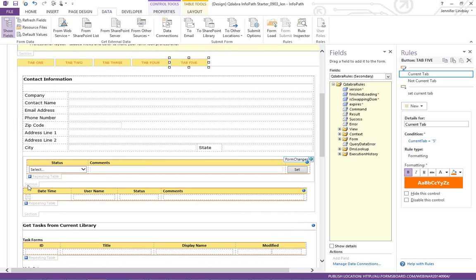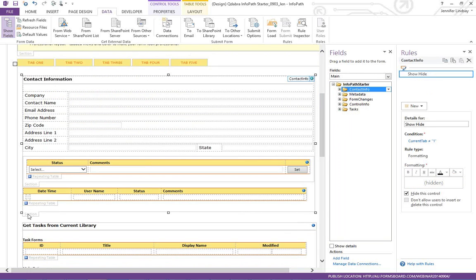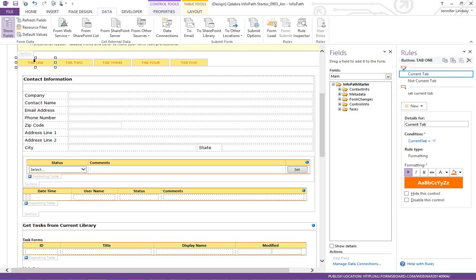And then down below, I have multiple sections. And all of these sections, I have hide show rules on them. So this is the section that displays when I click tab 1. So I have a formatting rule here that says if current tab is not equal to 1, hide with control. So this section only displays when the value of current tab is equal to 1. And when I click this button called tab 1, guess what it does? It sets current tab equal to 1.